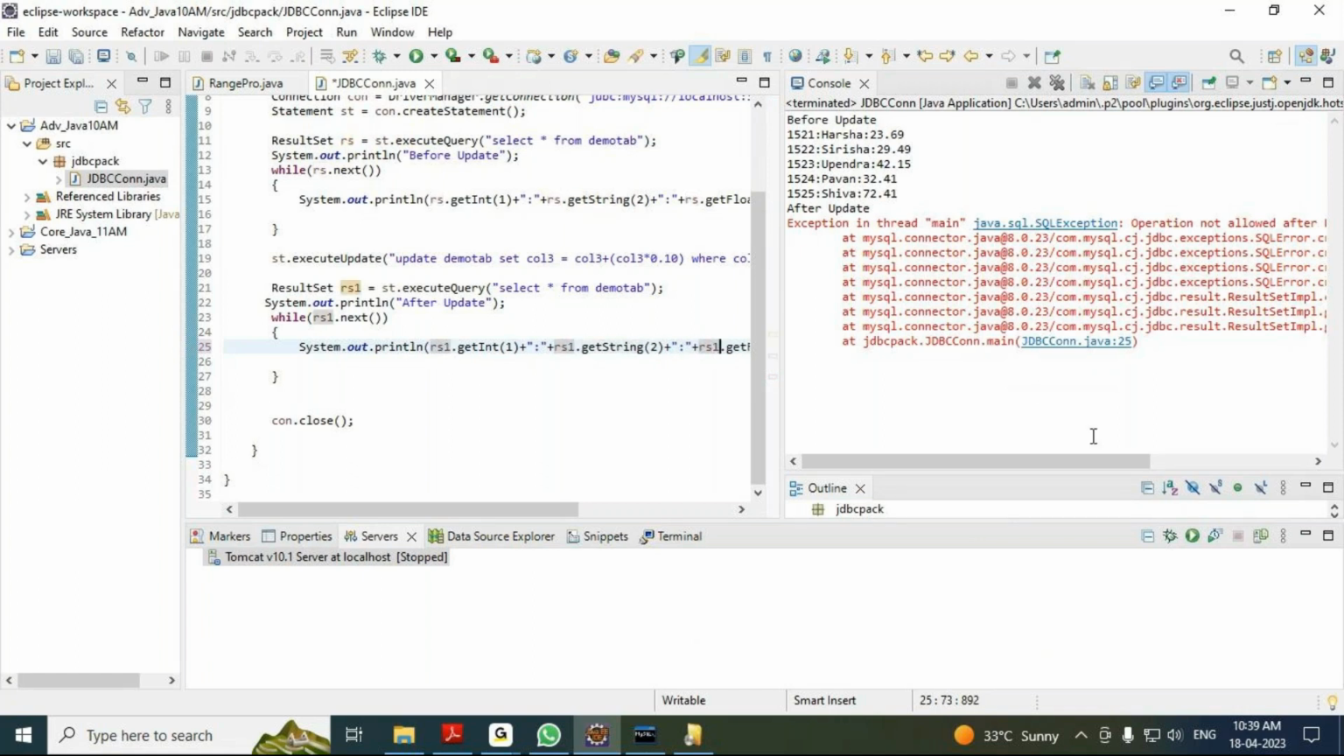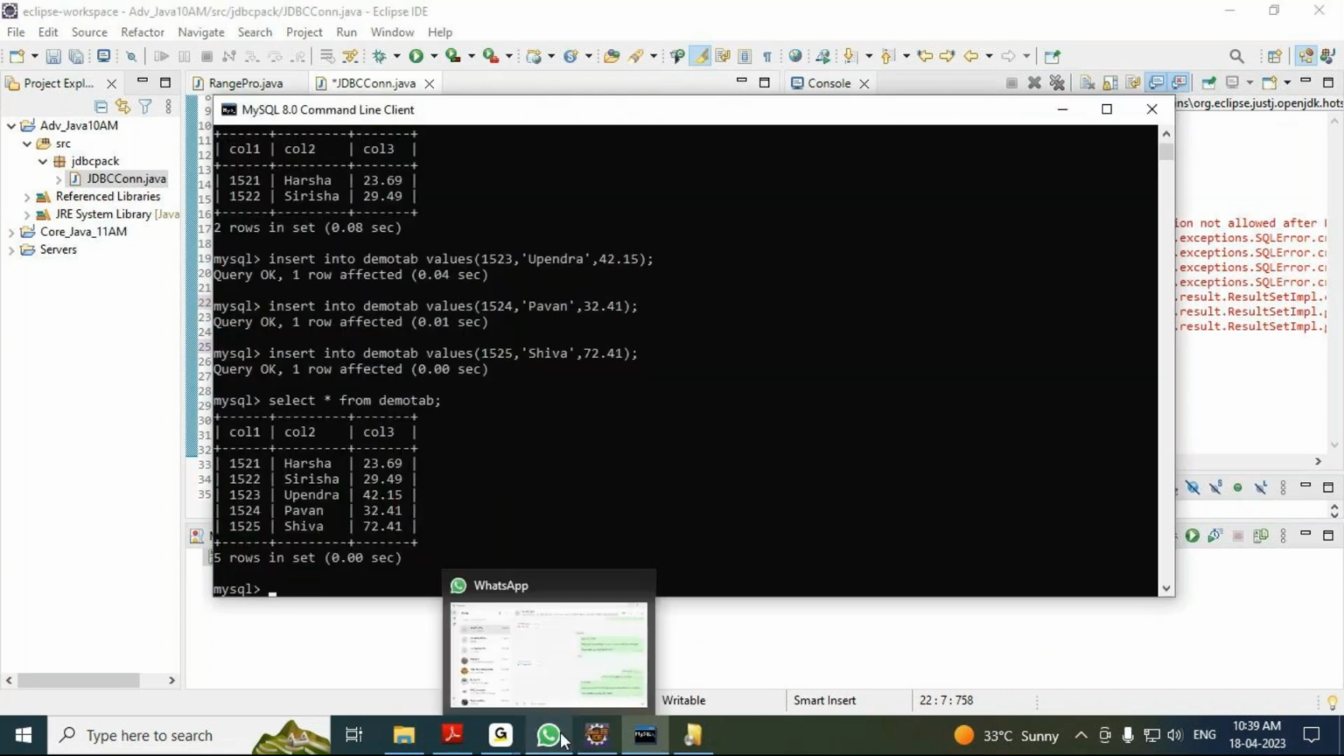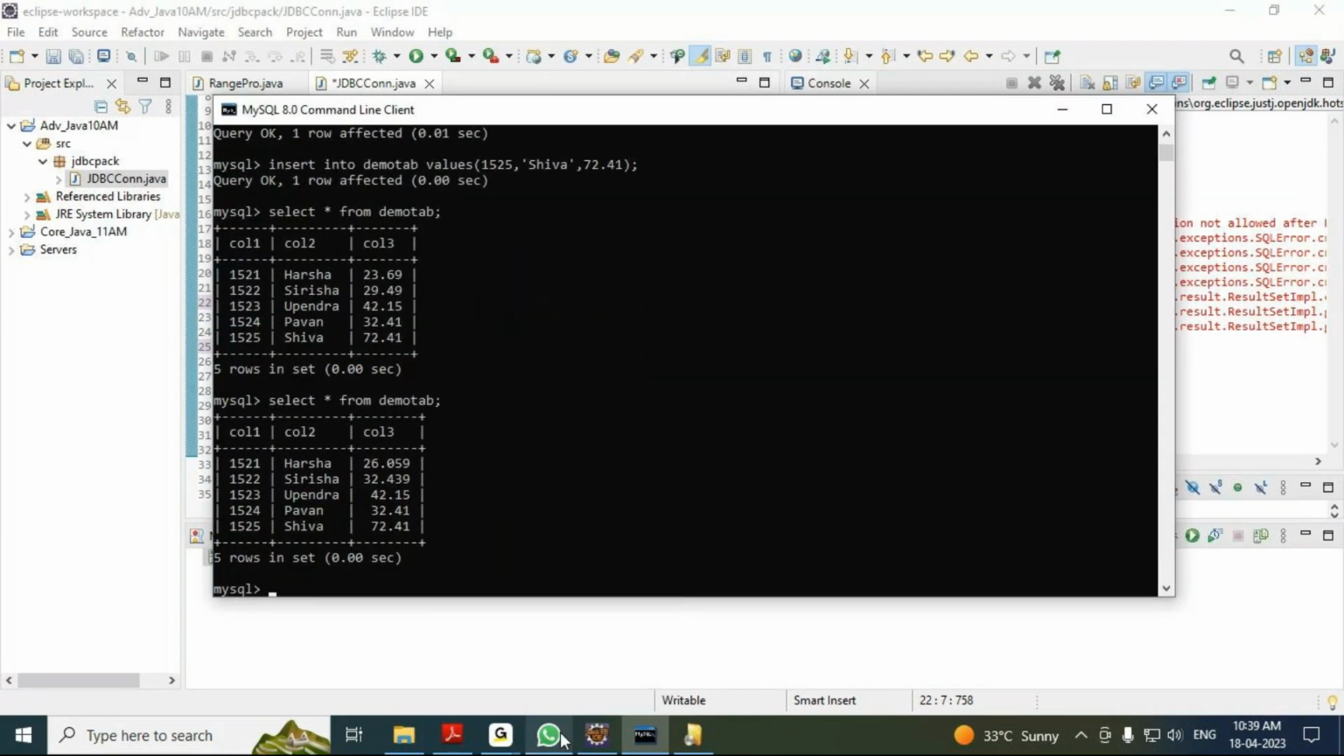Okay, so what is it saying? Operation not allowed. Result set closed. So once you have the work done, the result set will be automatically closed. But now you can see the data. So the data is increased. It is increased by 10%.